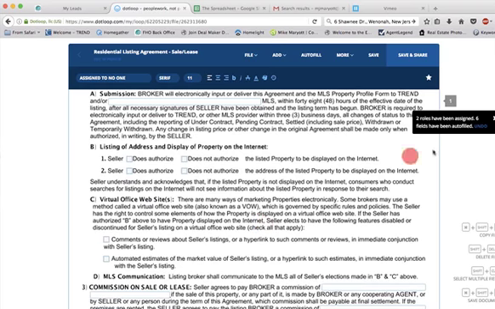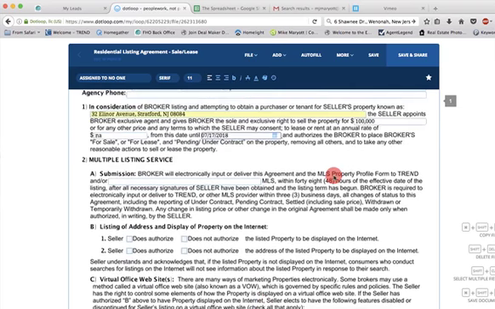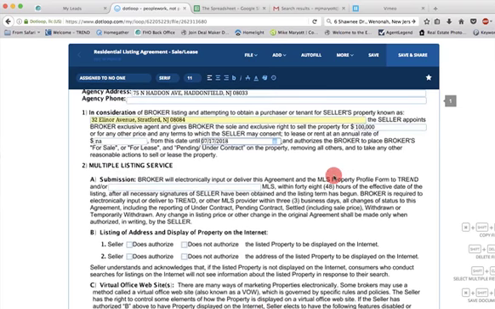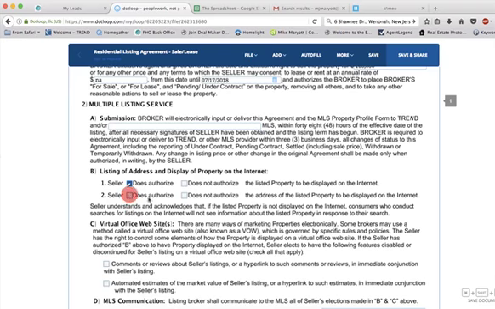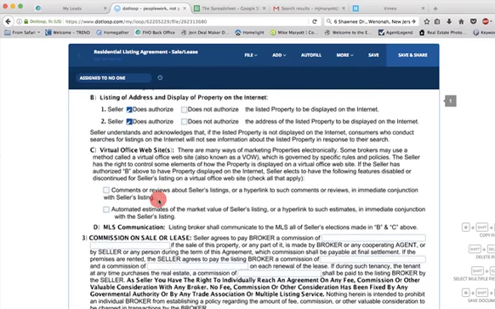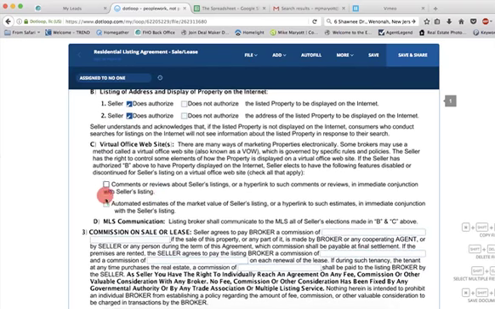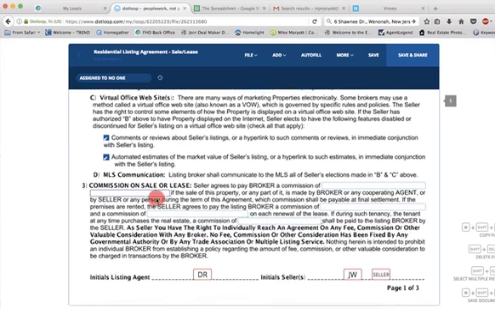Now this is a listing agreement for trend because it's the Burlington County one. But if we had a listing in Atlantic County or something like that, we would have to go and get a different listing agreement. So we do authorize, does authorize. These are both always going to be yes. I'm just going to check yes on these.